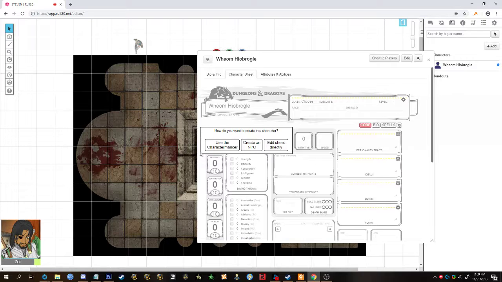It's going to pop up with this little icon. It's probably offset on my screen because Chrome acts weird for me. I don't know why. We're not going to want to use a character master because that's basically creating a character from scratch, and we already have our stats, so why would we bother? We're going to want to go to edit sheet directly.